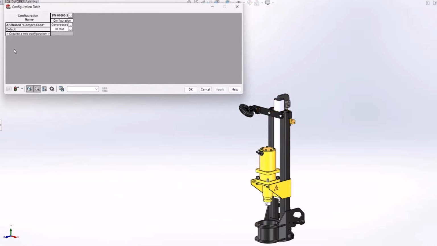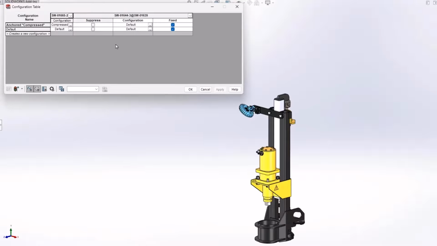Next, let's discuss the configuration table improvements. Suppressed and fixed columns can now be added to the tables as they are required instead of always being present. To change what columns you wish to have present, click the drop-down menu at the top of any given column and select the checkboxes for any columns you wish to show. To remove a column, you can right-click the header at the top, then click Delete.